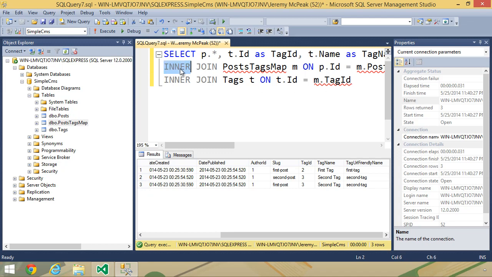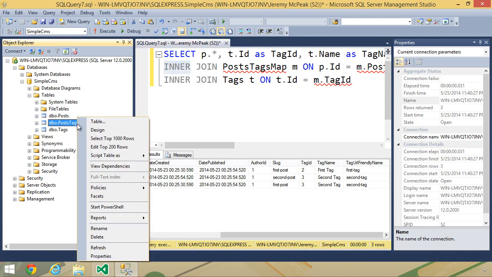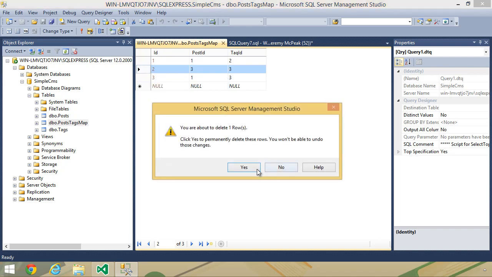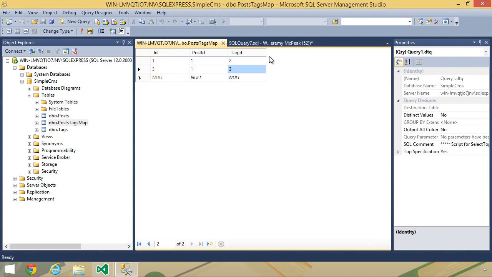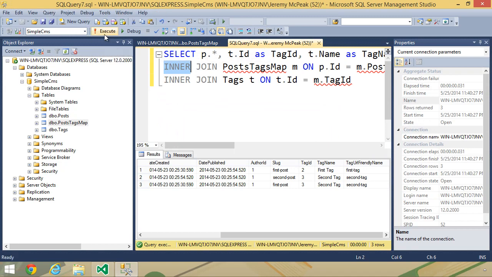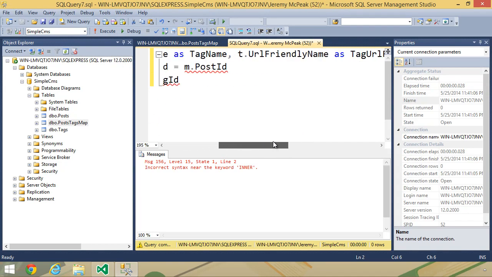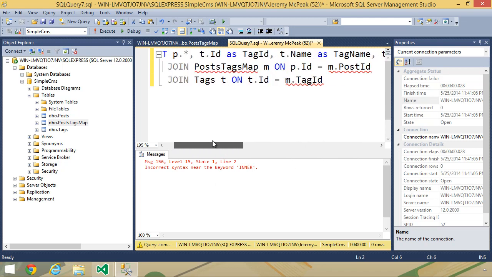That's only going to select the posts that have tags, and there will be some posts that do not have tags. Like, for example, let's open back up our mapping table, and let's get rid of the mapping for the post ID of 3 and with the tag ID of 3. So we can just delete that record so that only the first post has tags. Now, if we go back to our query, we are going to get 2 results. Although, no, we aren't. We are going to get an error. Although this query just worked just a second ago.